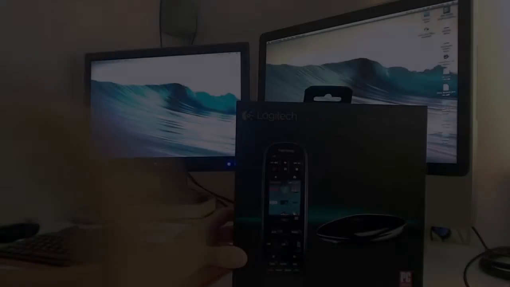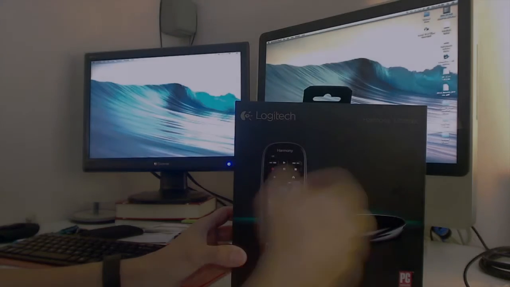Today's episode, we're going to be talking about Logitech Harmony Ultimate. It's a universal remote by Logitech that controls up to 15 devices. We're going to be doing an unboxing and a review of this device. So stay tuned. As you can see, we have the Logitech Harmony Ultimate Universal Remote.